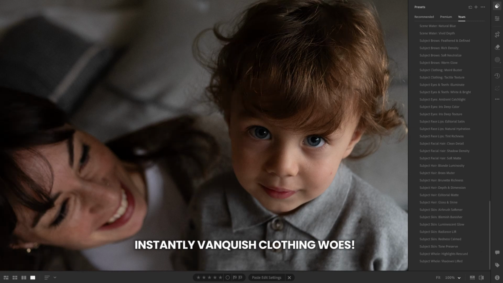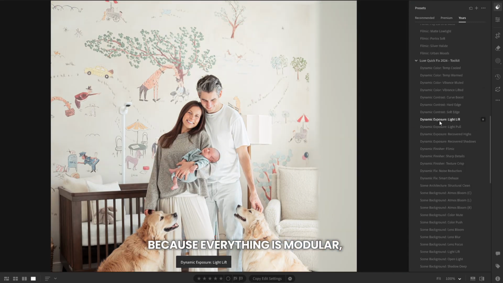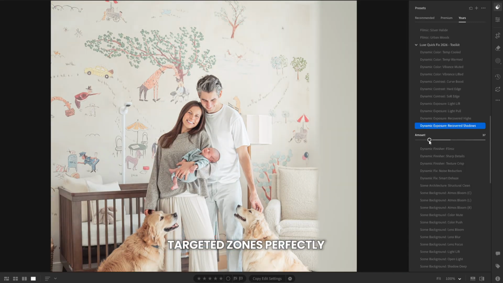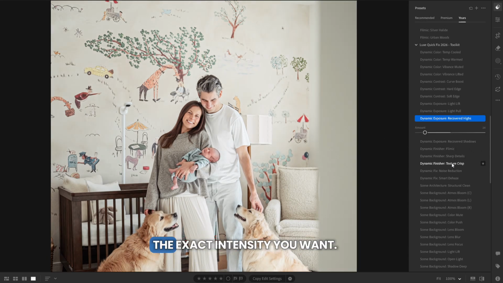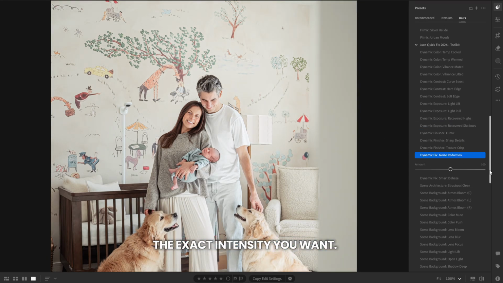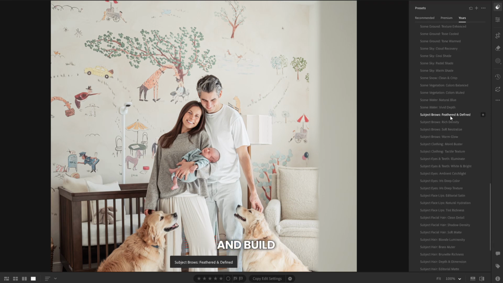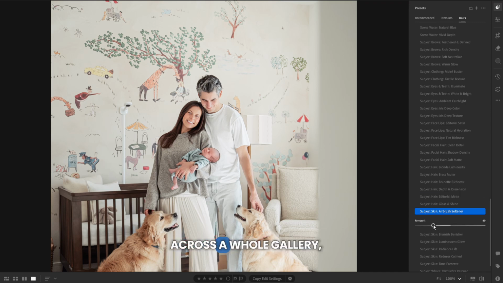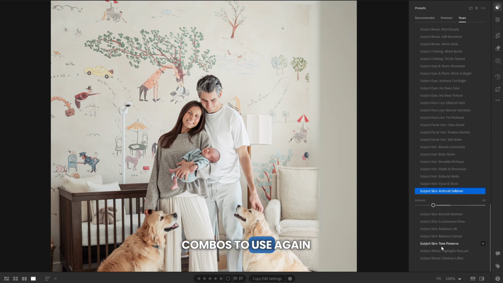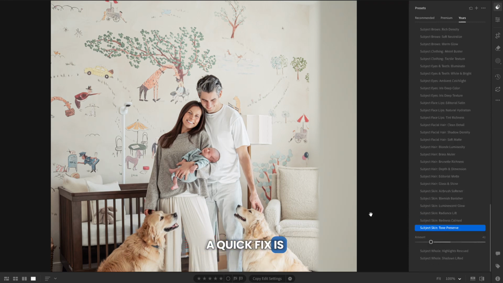vanquish clothing woes. Because everything is modular, you can stack these targeted zones perfectly without them overriding each other, and use the global amount slider to dial in the exact intensity you want. Mix them, match them, and build your ultimate signature workflow. From pulling off a life-saving tricky image edit to batching your changes across a whole gallery, or saving your favorite combos to use again and again, a quick fix is at hand.